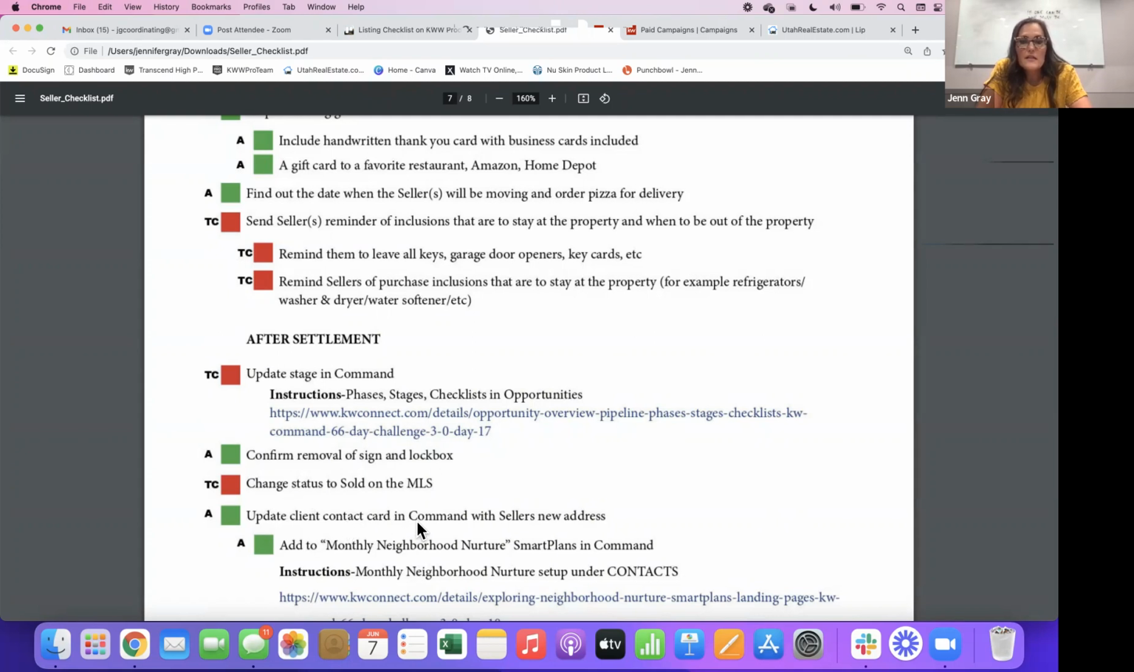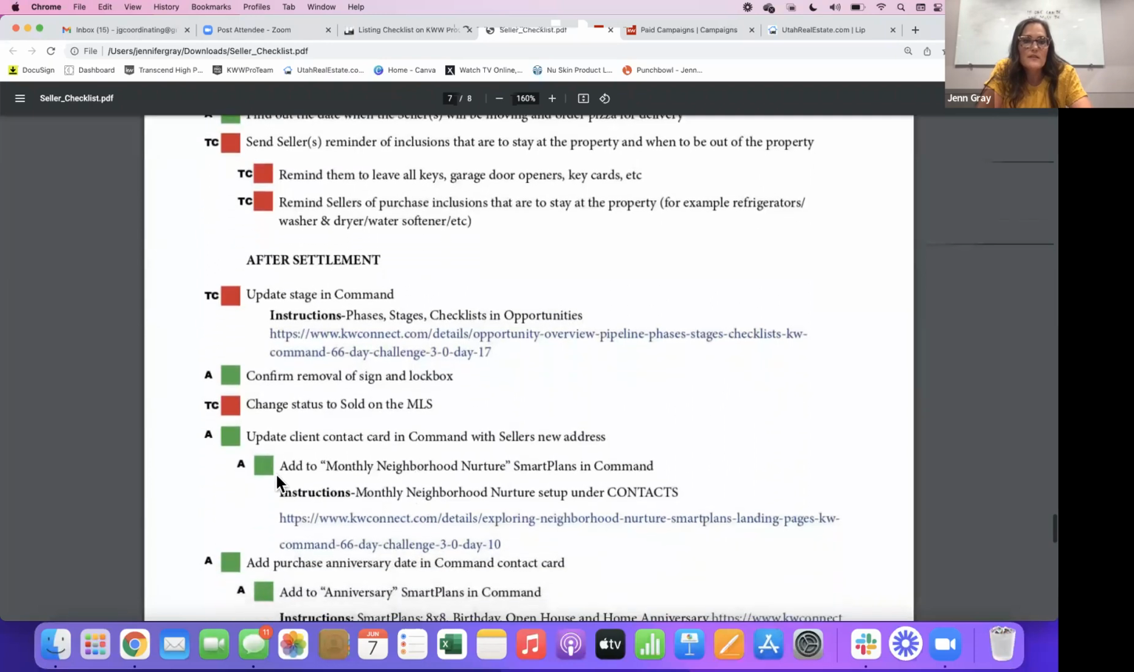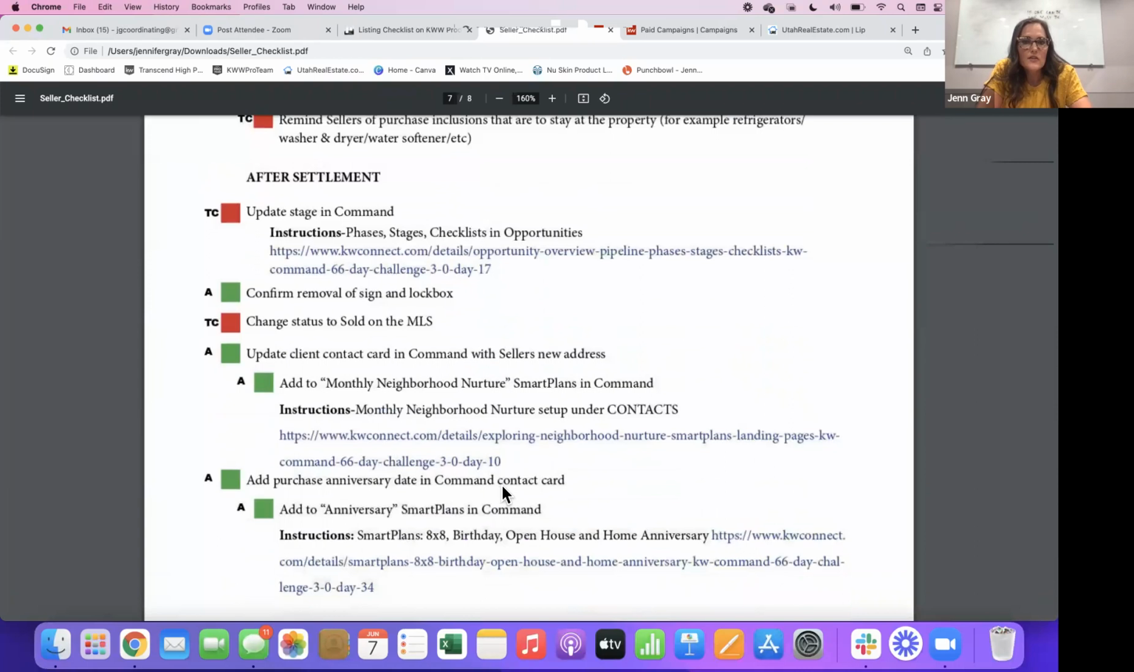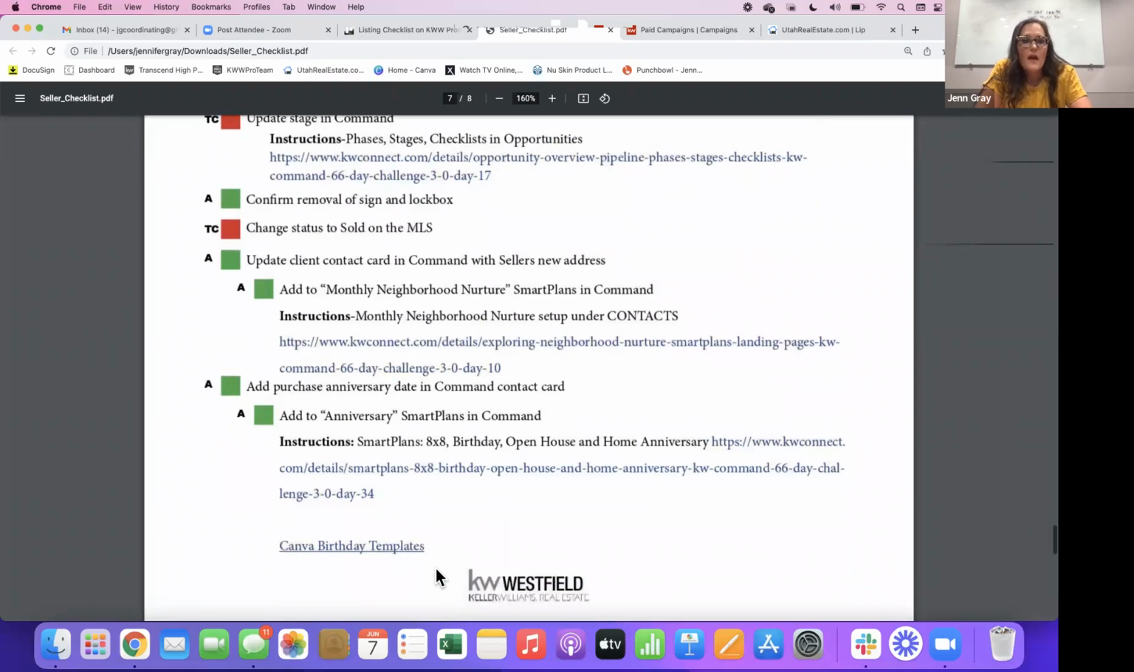Update your client's contact card with their new address because they're clearly moving. Set them up on the monthly neighborhood nurture smart plan. Set an anniversary date for their deal in your Command so that you can, a year down the road, say, oh, happy home anniversary. It's been a year since you sold with me. How are things going? It's a great way to follow up with people.